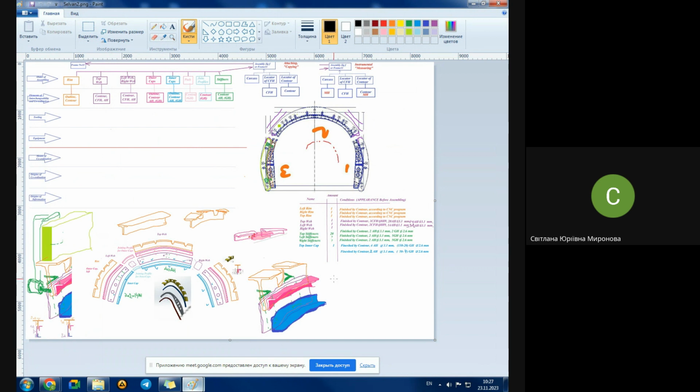What we did next: after selecting the assembly basis and understanding that we are going to use a jig, as soon as we realized it, we also drew an approximate scheme of the jig.